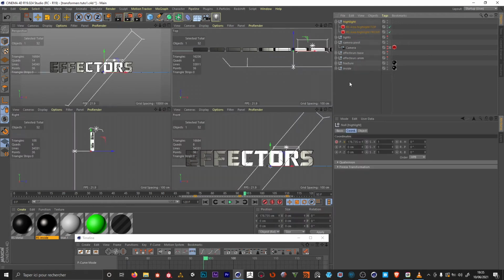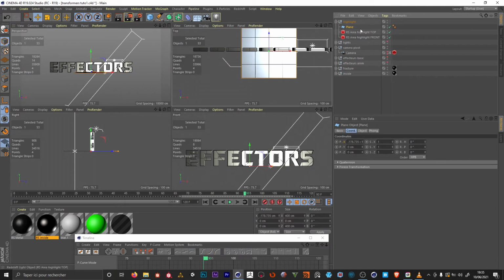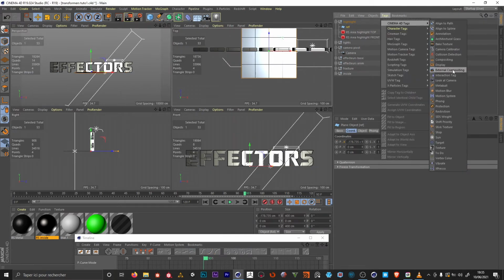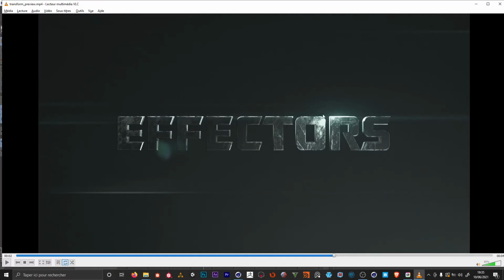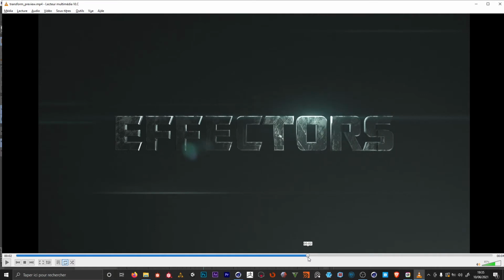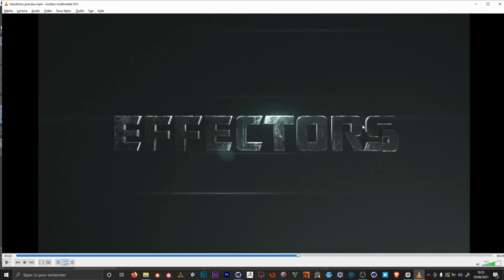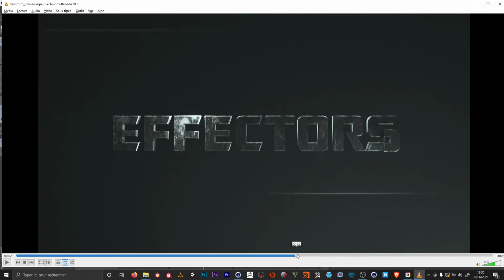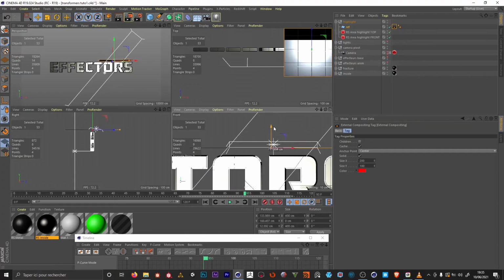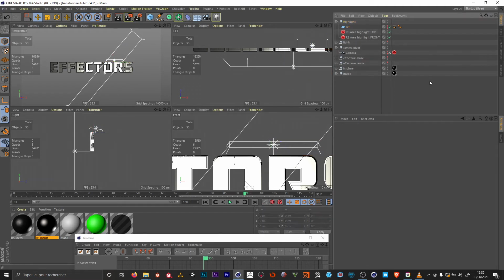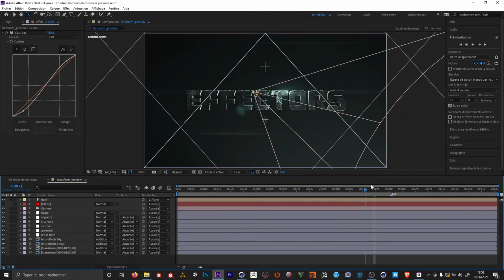Last thing, in this highlight, we want to add a plane. So this will be the reference. I'm going to add an external compositing tag and I'm going to export a solid to After Effects. This little highlight effect is done with the Null Light Factory plugin. So in After Effects, we're going to use this reference to have the lens flare following the plane. I'm going to move it where I want my light to happen. I'm going to mask it. So let's hop into After Effects.